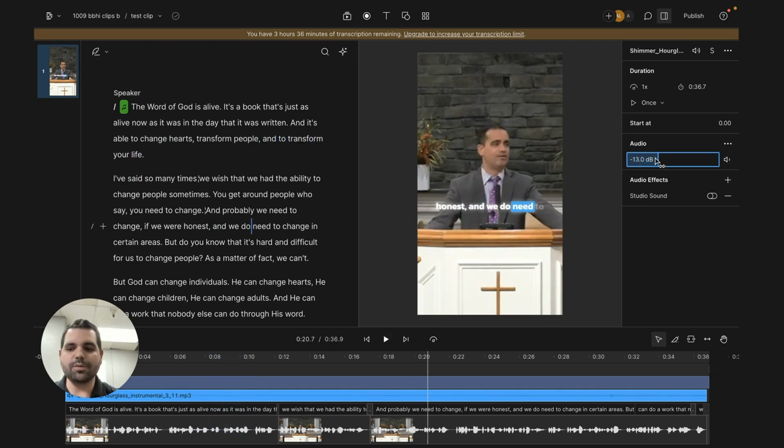And so there you go. You have your music added in, and you can do all of your editing right inside of this app. So again, check out Descript. It's definitely the most useful software I found for editing these sermon clips.